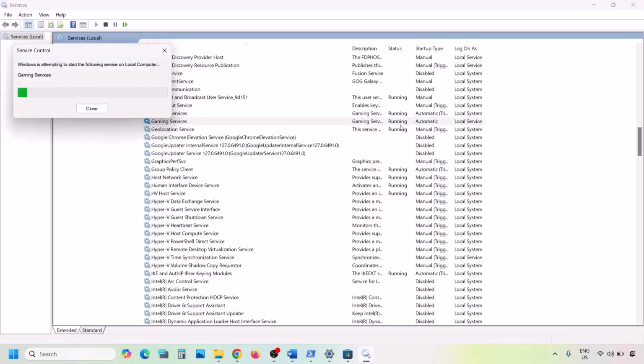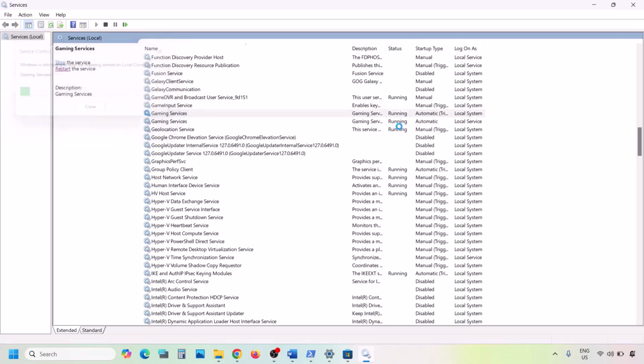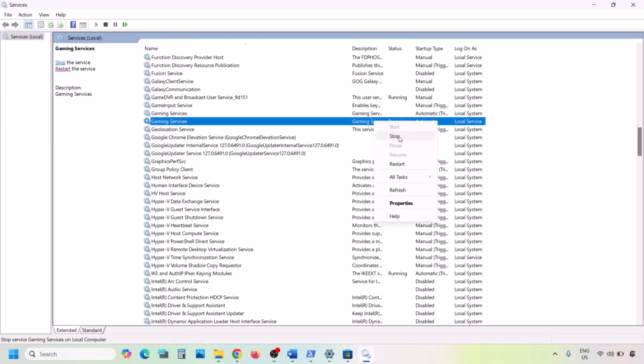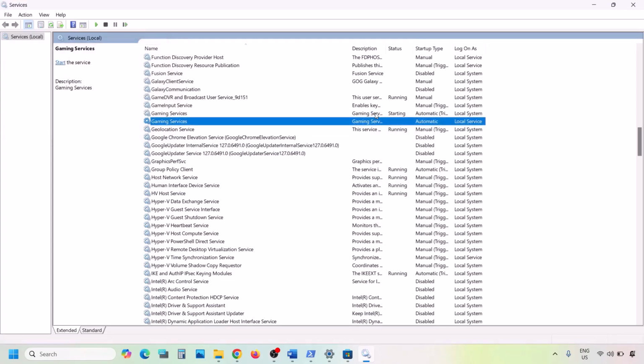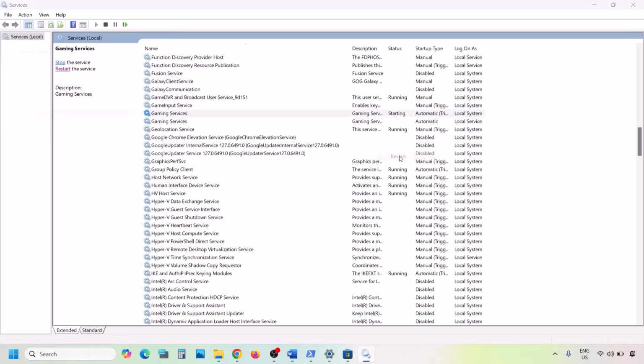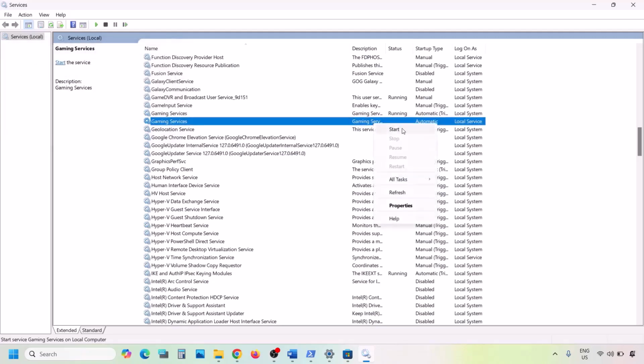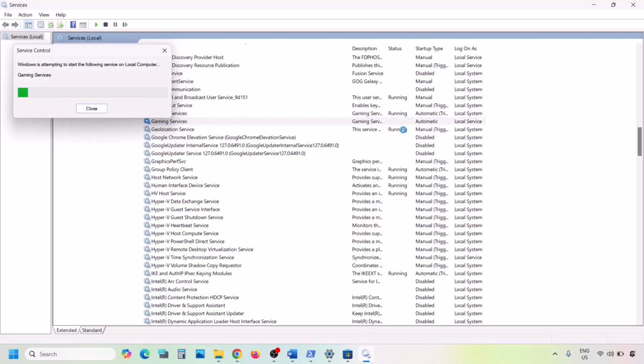Now if it's already running like this, in that case you can stop it and then restart it. So right click and then click on stop. Again, right click, click on stop, and then you can restart it. Right click and then click on start or restart.